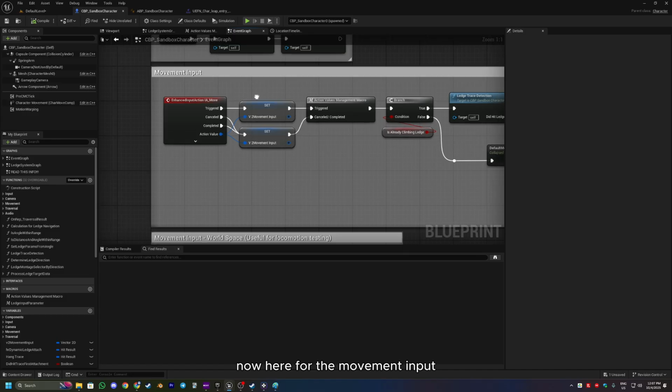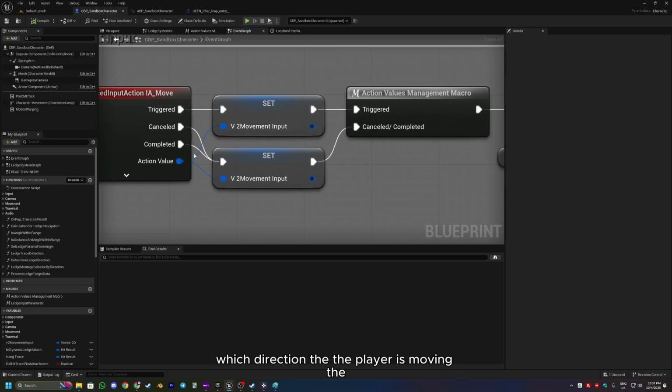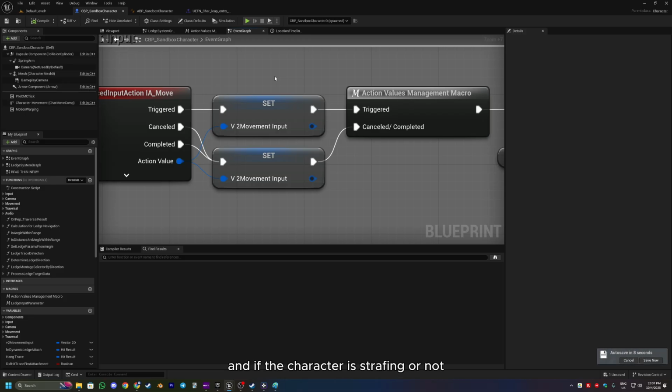Now here for the movement input, you're going to promote the action value. This action value pretty much tells you which direction the player wants to move the character. So if you press W, essentially you're telling the code to move forward. If you're pressing S, then you want the character to move backwards. But of course, that's going to depend on the perspective and if the character is strafing or not. So essentially, that's what it does.